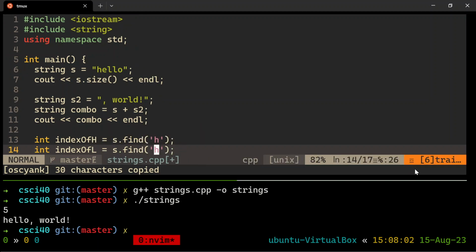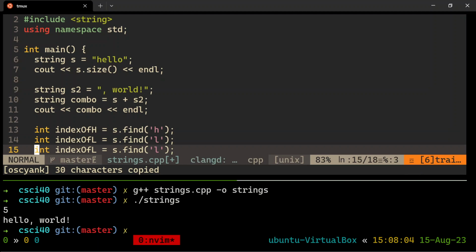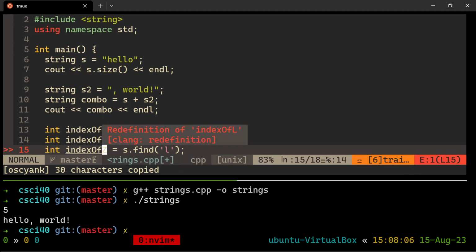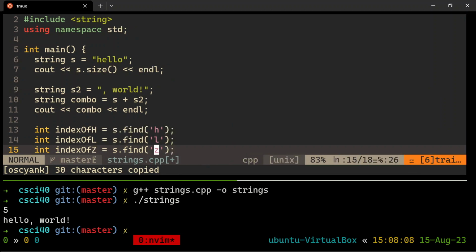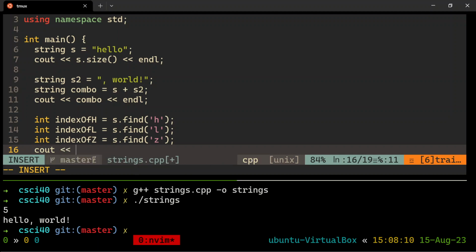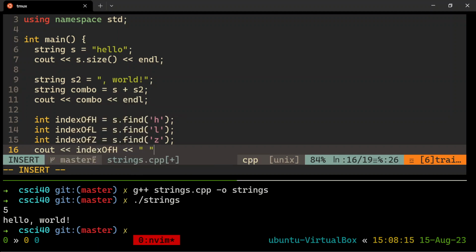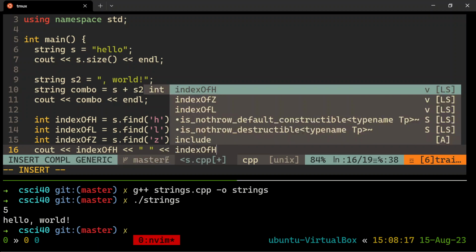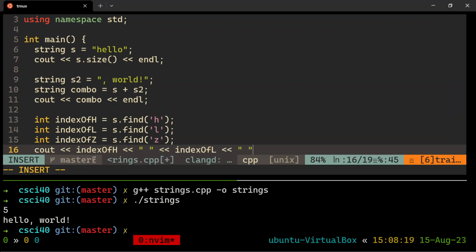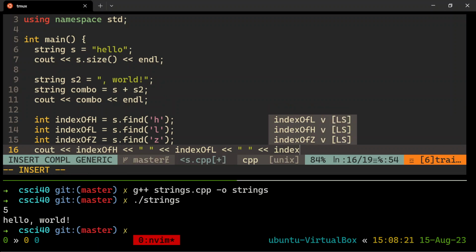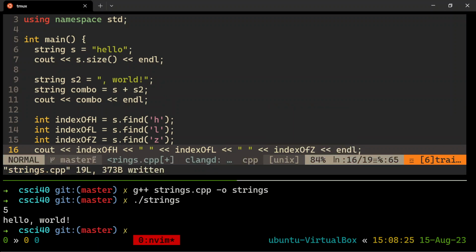Just to show you that it gives you the first one. And then let's look for a character that doesn't exist. Index of z. Let's print all those out. So, cout, index of the h character. And then let's just put these all in the same line with a space. Index of the l character. And index of z character. And a new line. So where is it finding all these things?